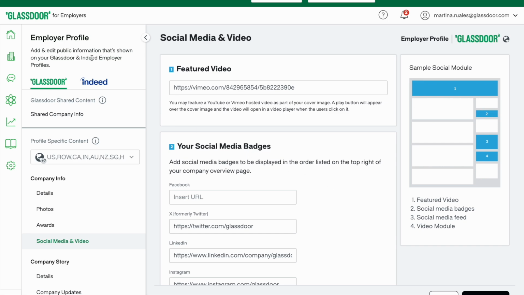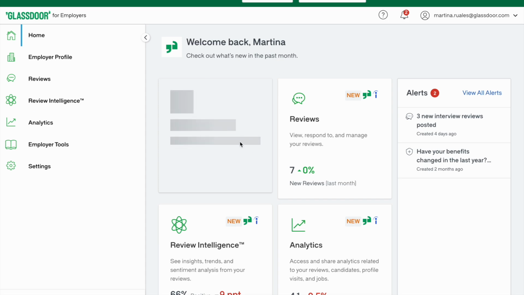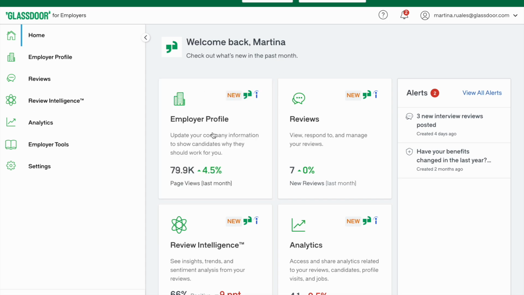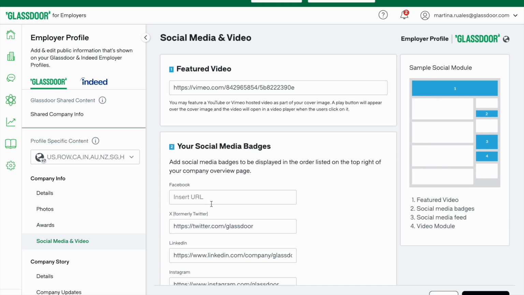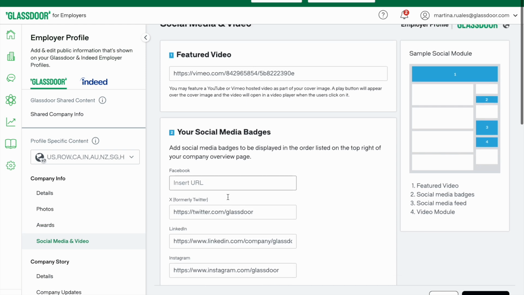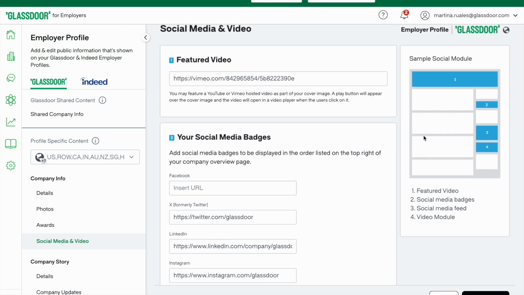First of all, log into your Employer Center, and then you'll take a look at your home screen and click on Employer Profile. From there, we'll see Company Info and click on Social Media and Video. Here, you will see a sample social module revealing how your content will be displayed in the public-facing side of your profile.